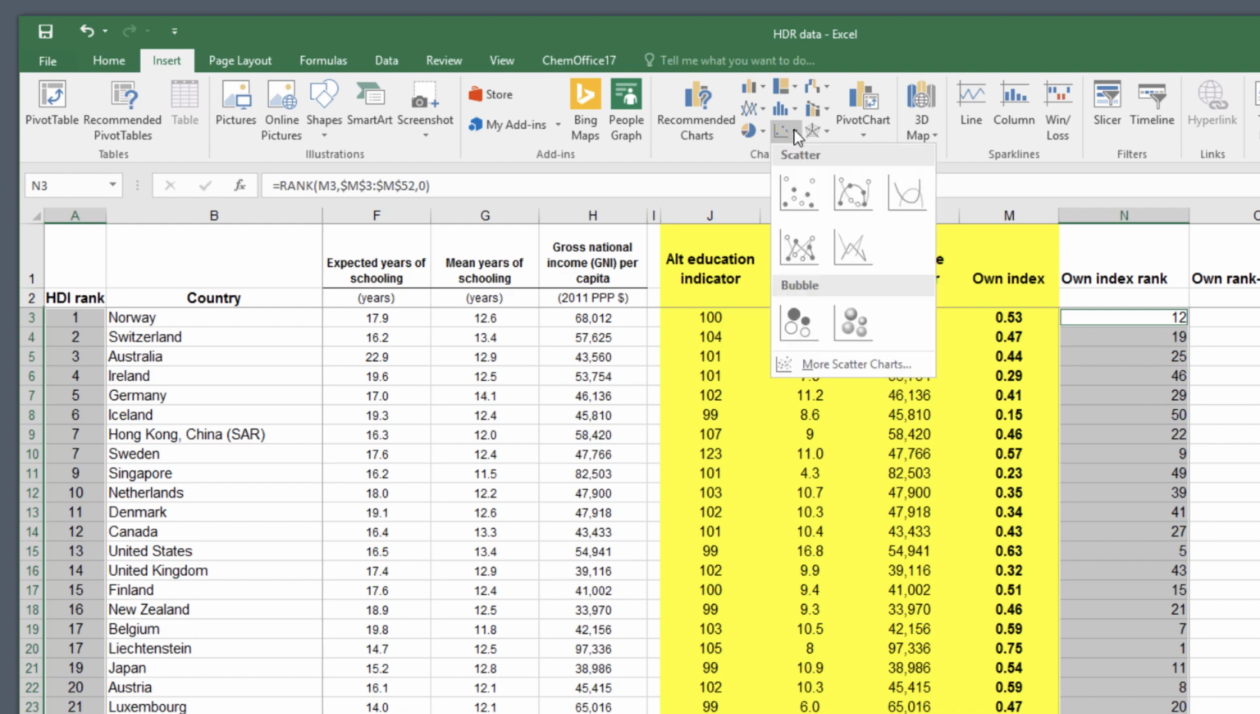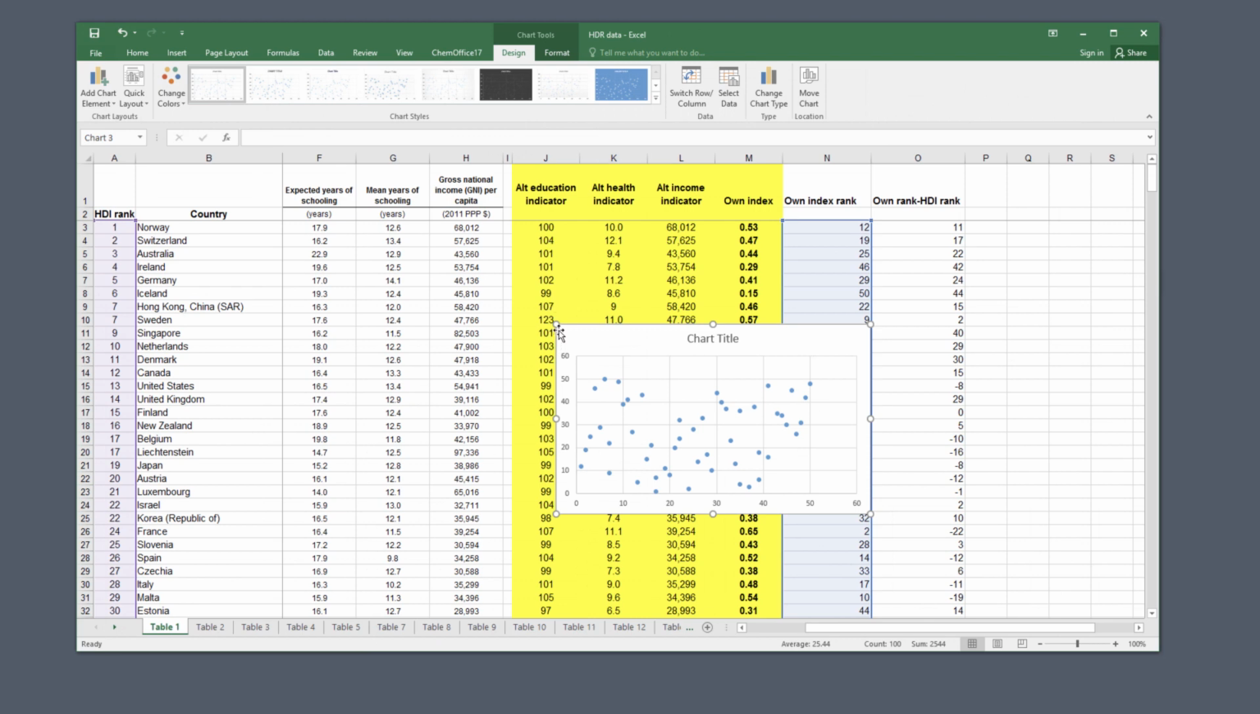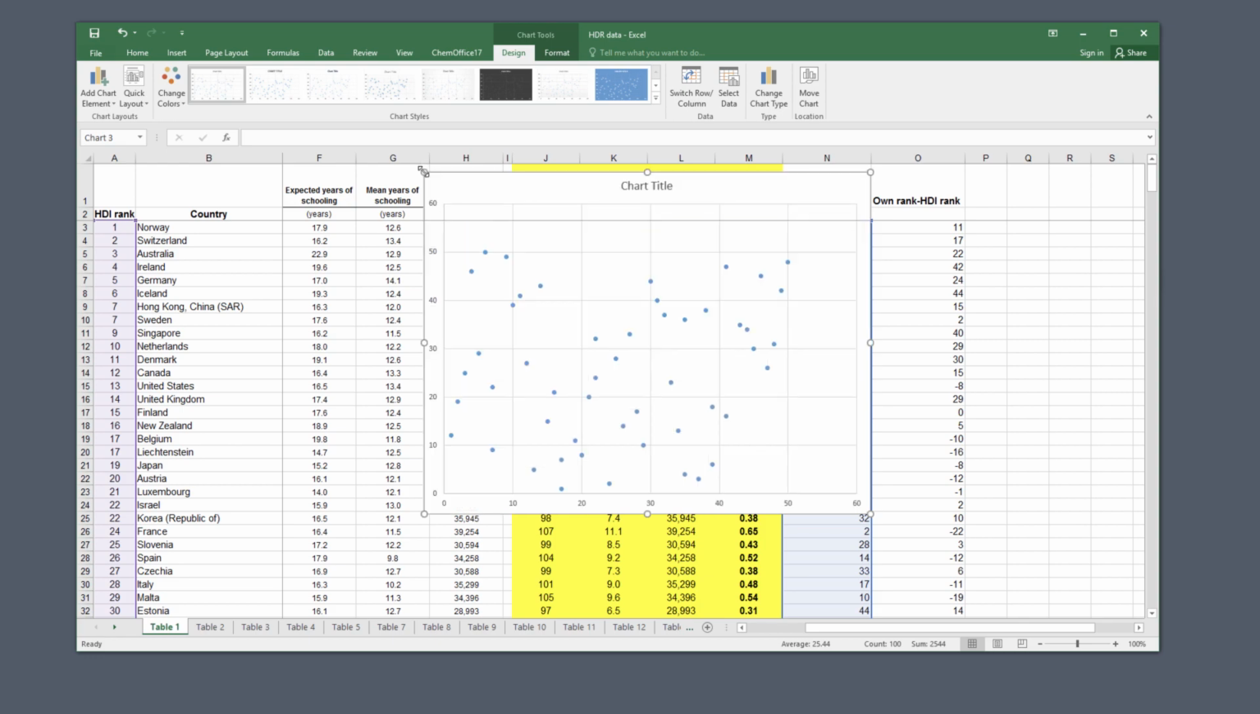And as you can see, our ranking isn't at all similar to the HDI. If it was, the points would cluster to form a straight line sloping upwards. And it's pretty fair to say that isn't what we see here.